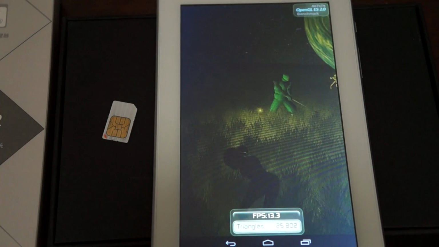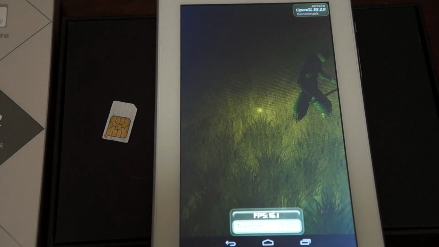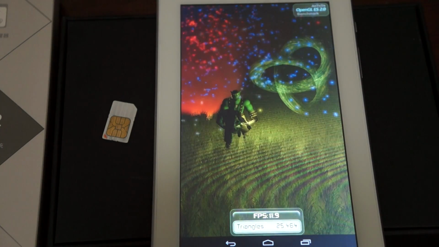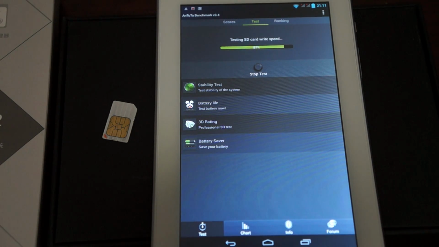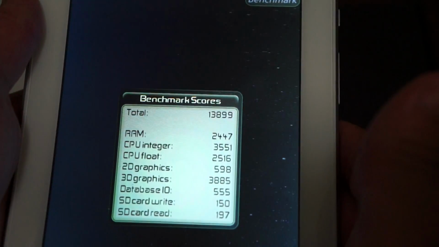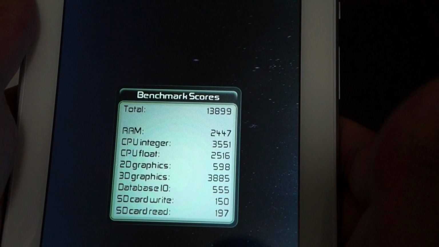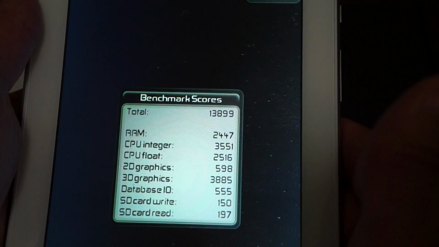So it looks like you're about 70% through with the benchmark. Nice score for this Ainol tablet. Let's check out the breakdown. RAM 2447, CPU and integer 3550.